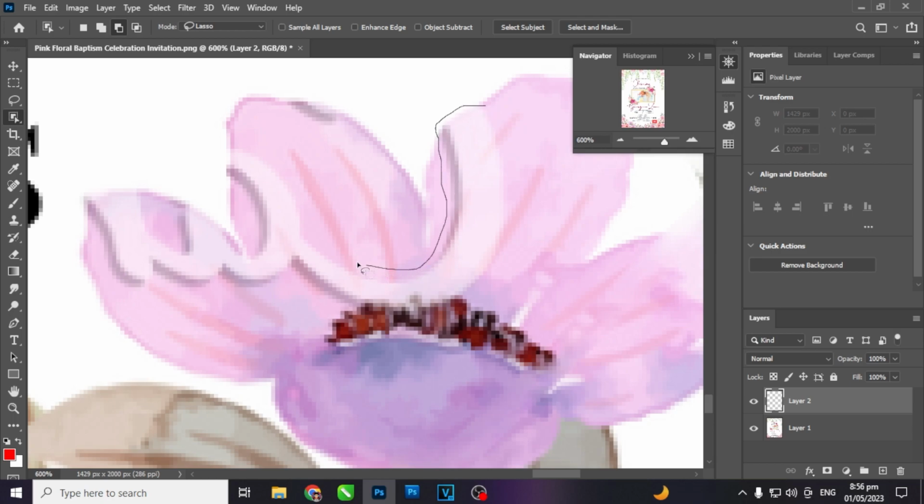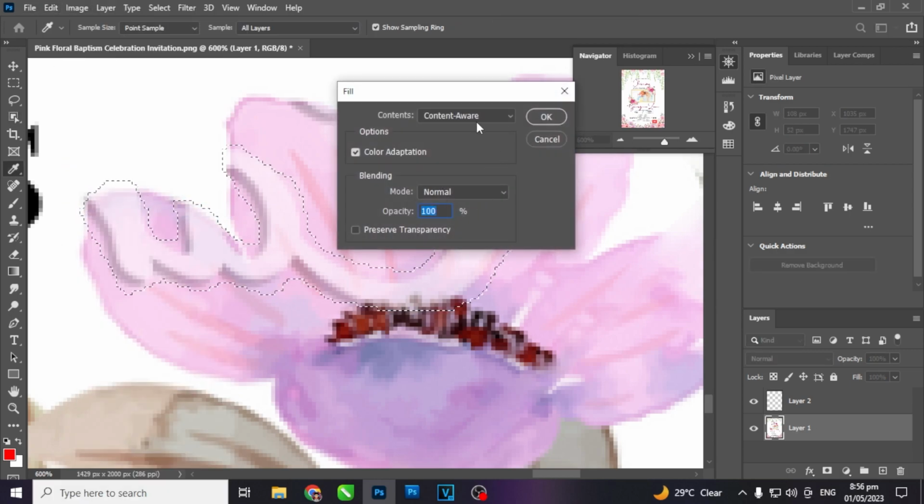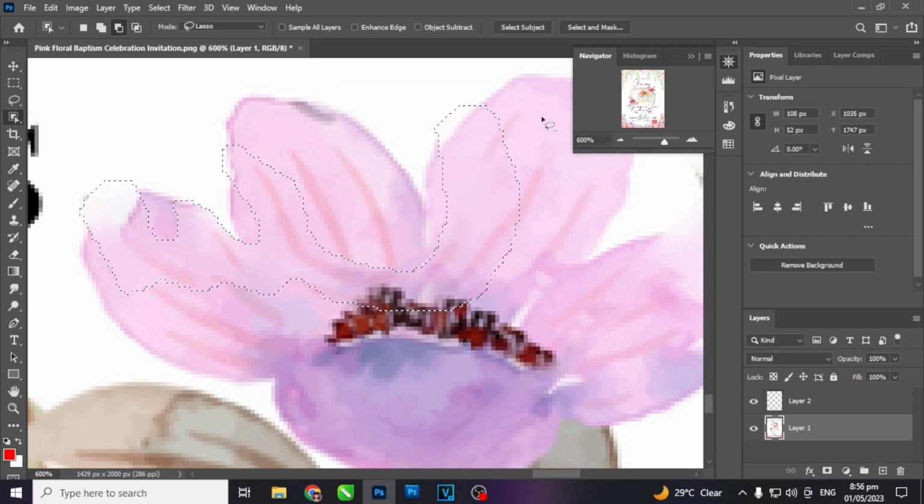Let's try again on this second watermark. Same method: select the image or layer 1, go to Edit, Fill, and make sure it's Content-Aware. Okay, it's done.